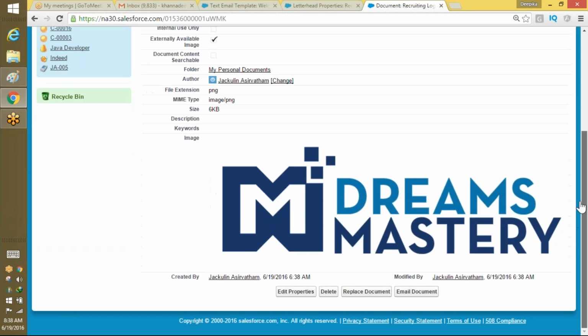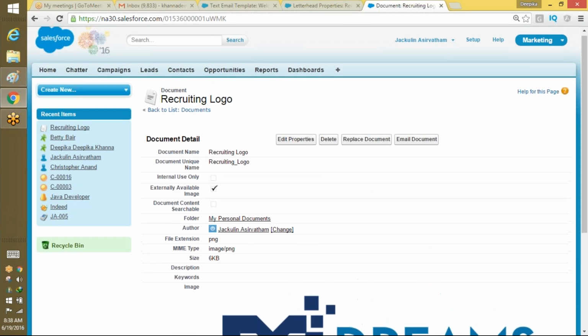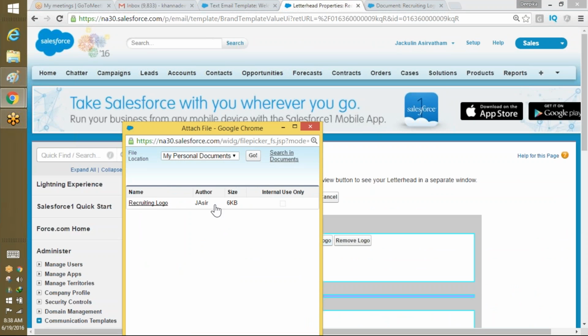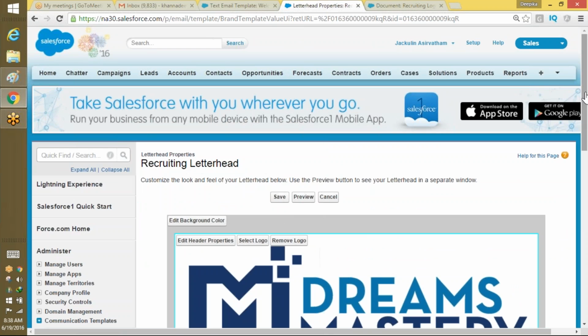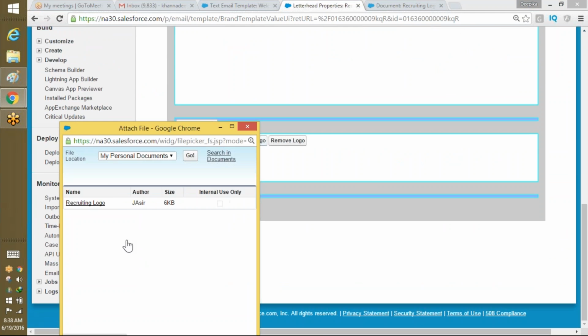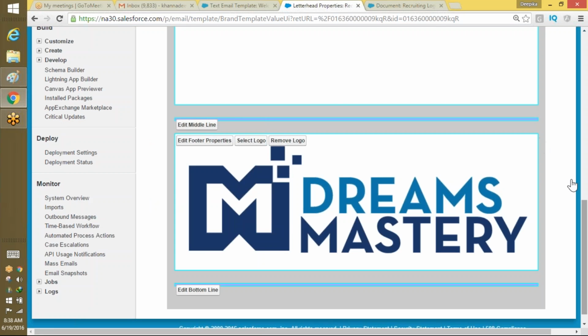Okay, so this is the logo that I'm going to go ahead and upload. And then you can go ahead and use this logo in one of your things. So I'll go back here and I will select the logo. So this is my logo. This is the logo that I'm going to use, and I'm also going to put it in the bottom as well. So in the header and footer, both, they're going to have it.